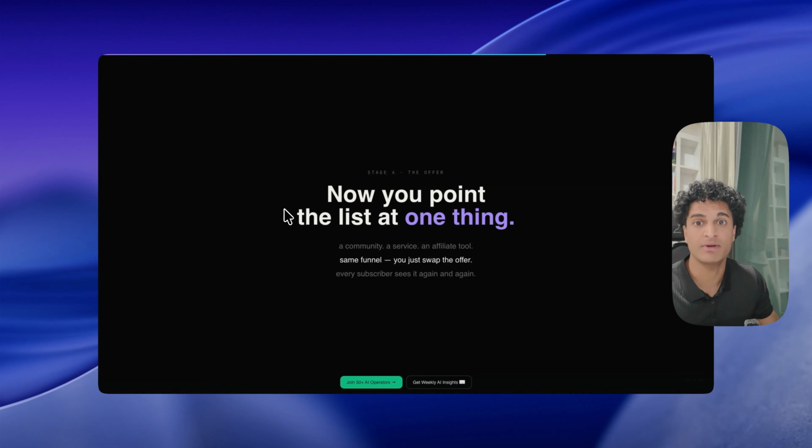After you actually have the email list, what do you do? You need to point them at one specific thing. So every single newsletter should be extremely valuable. Make sure that you focus on them just opening the email.